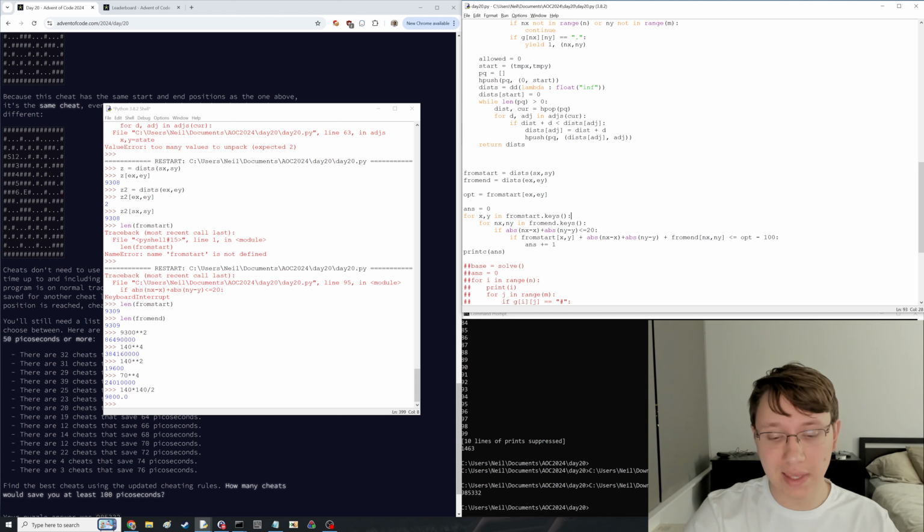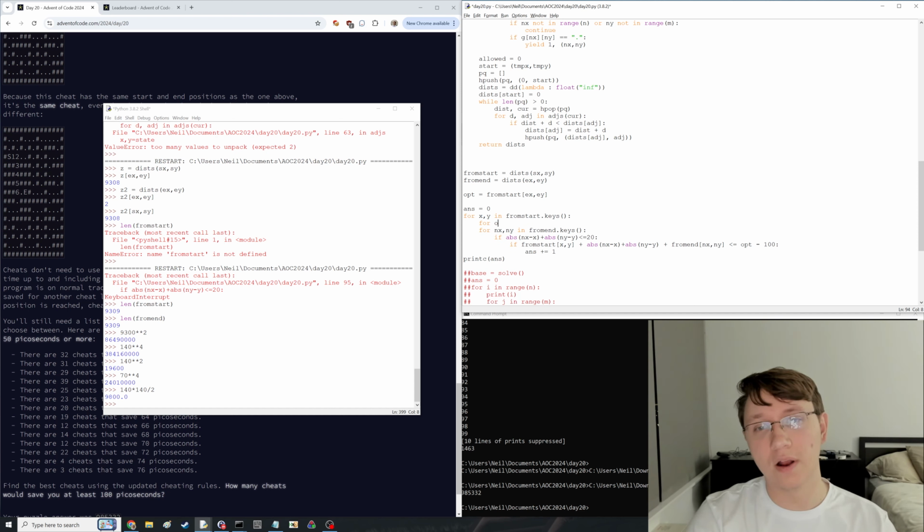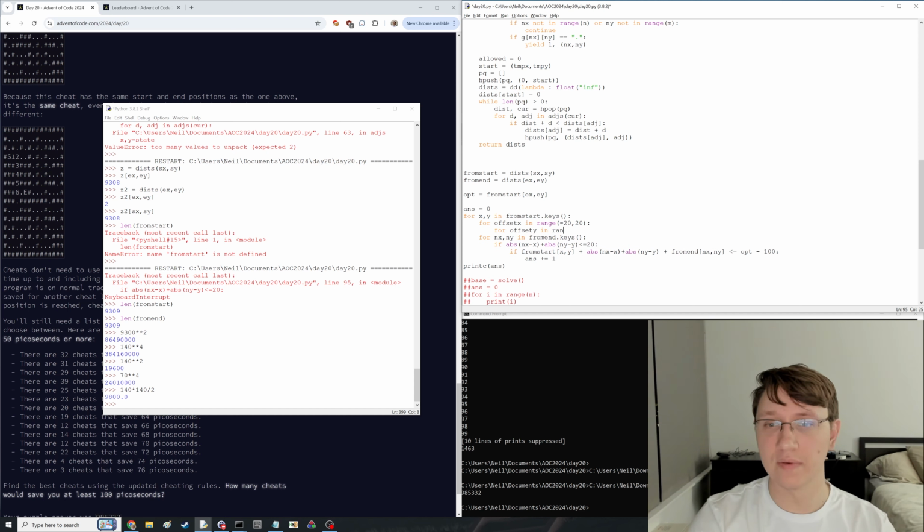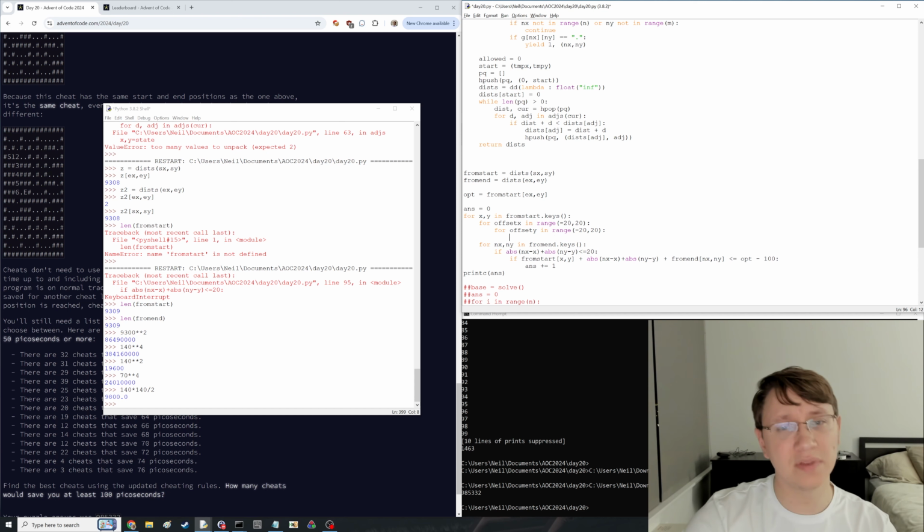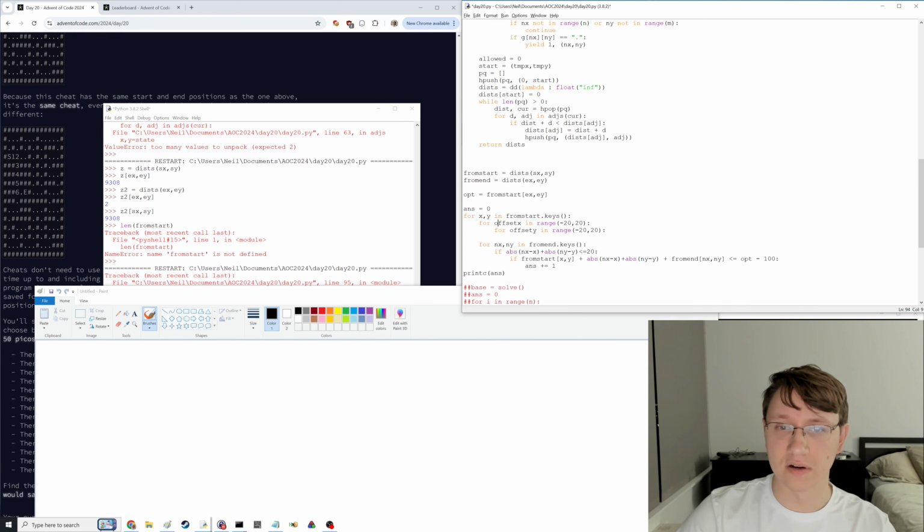So rather than do a full iteration here, you could try something like, for offset x in range minus 20 to 20, and for offset y in range minus 20 to 20. This is probably not actually even the best way, but you would consider only a grid centered around the start x and y.